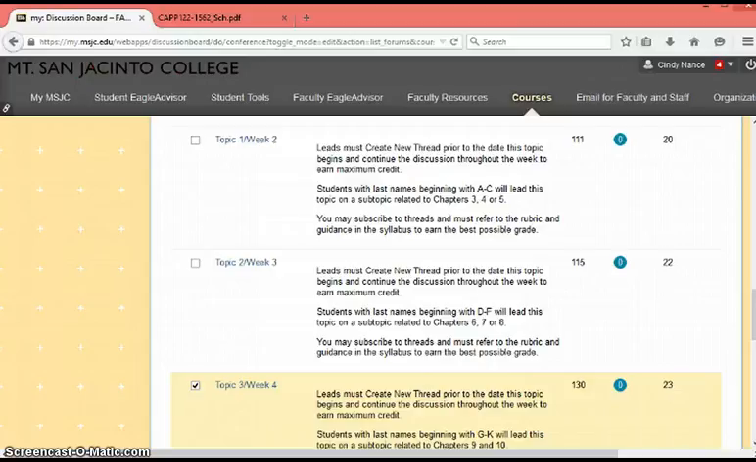Topic 2 finished the week prior, and there were 115 submissions and 22 students participating. That's usually the average size of the class after the attrition. And here's topic 3, week 4, which is the current topic that I will be showing you examples.